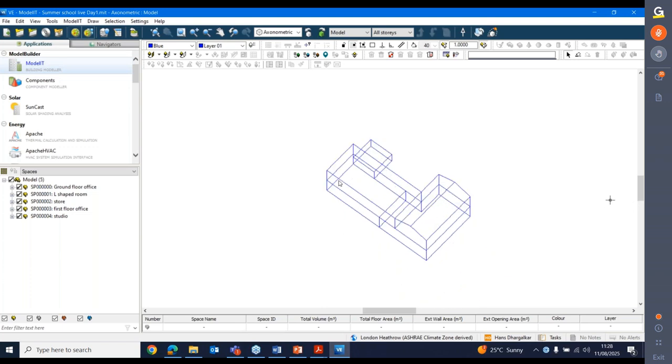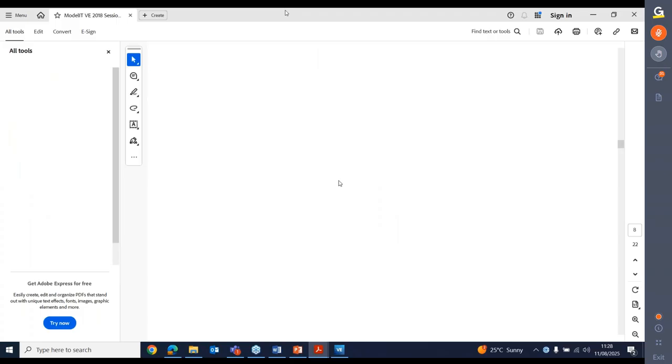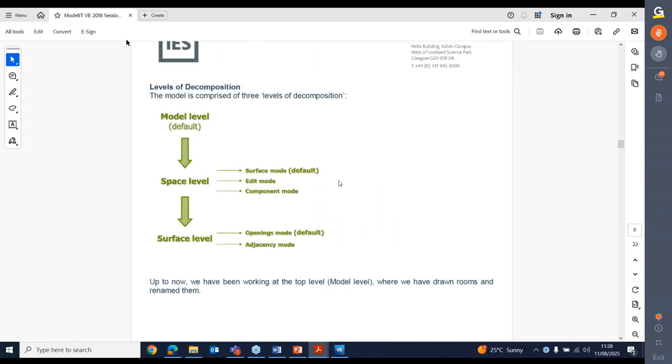What I'm going to show you next is very important. It's the system called levels of decomposition. If you remember at the start of the session, we said your building or your model is made up of individual rooms or spaces. Each space or room is made up of individual surfaces. So if I just bring this diagram into view here.